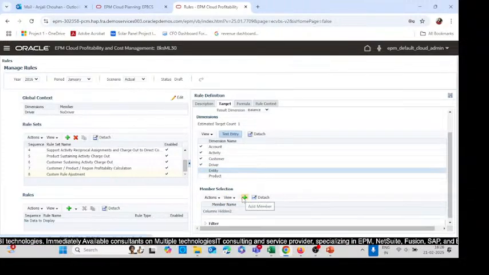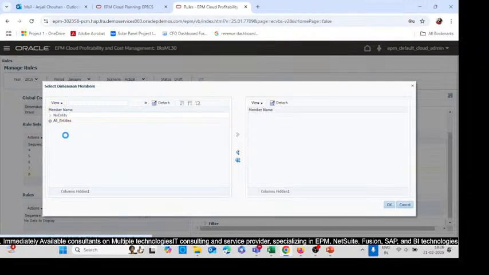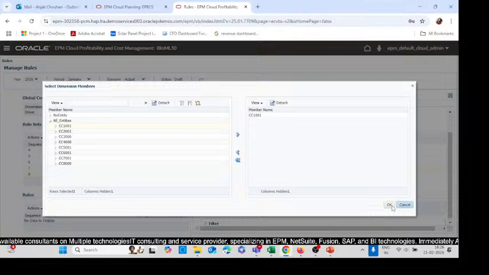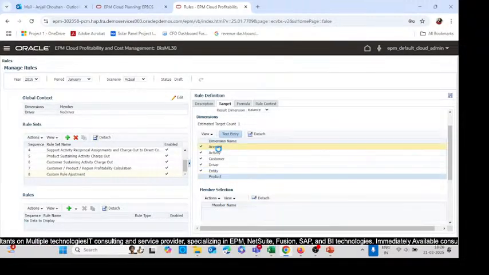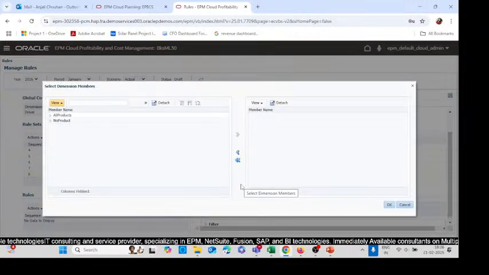Then entity is the corporate entity, so I will select that also. Then product, no product.